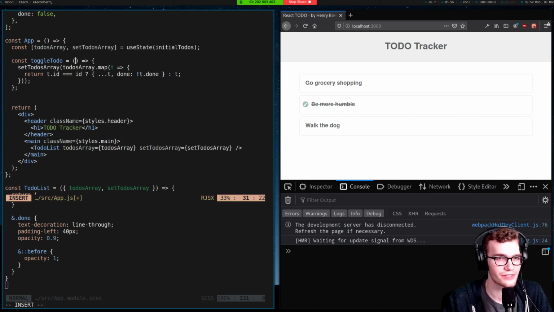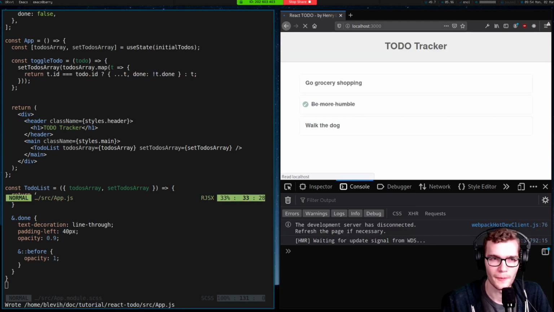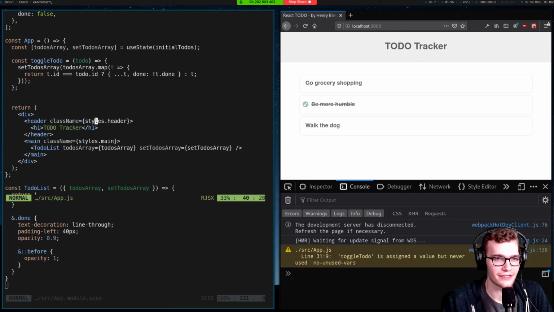And I can just say ID here, because that's the argument that I want here. Right? I could also just, you know what, let's just make it easy. Let's just have it take the whole to-do. Why not? Keep it exactly the same. Now I can change these props, right? This can be toggle to-do.